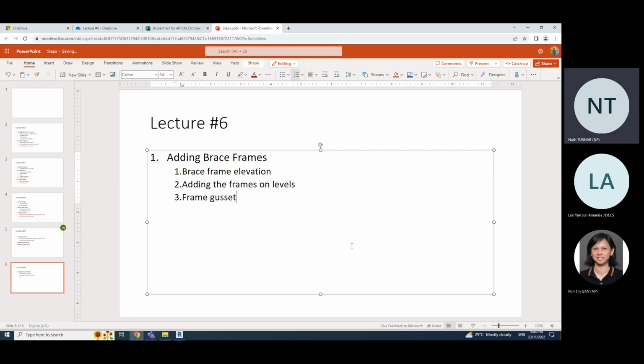frame gussets. Do you all know what gussets are? No? So let's say you add a frame like this. So for you to add a frame, okay, never mind. So let's say you add a frame like this. I'll just draw it out for you.